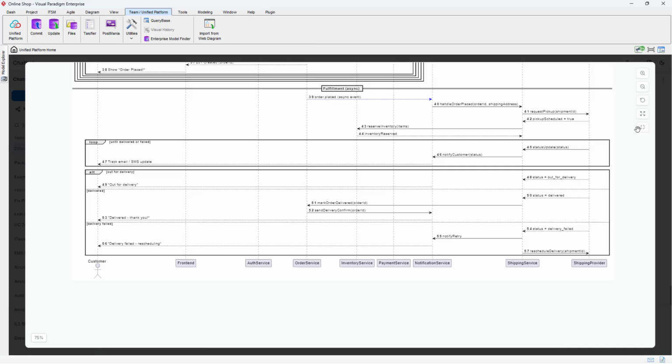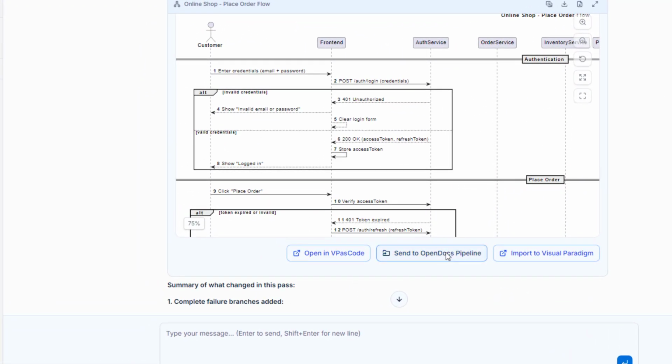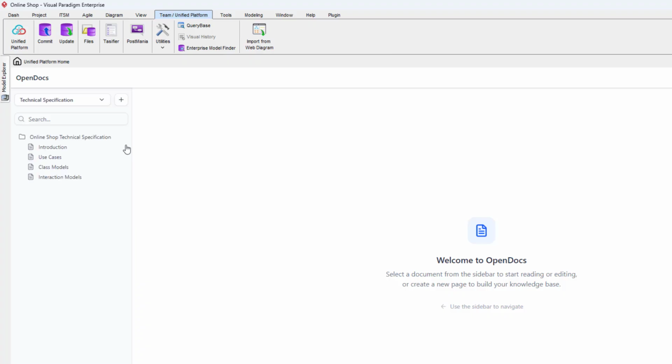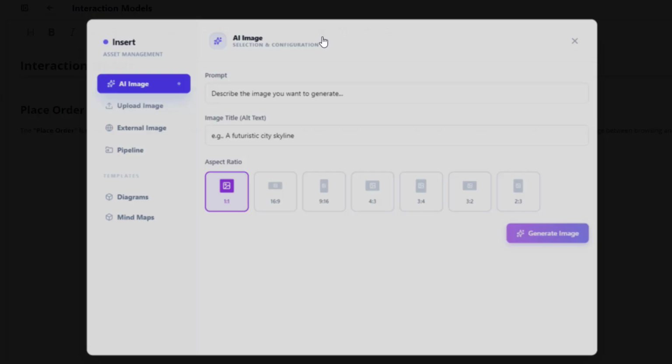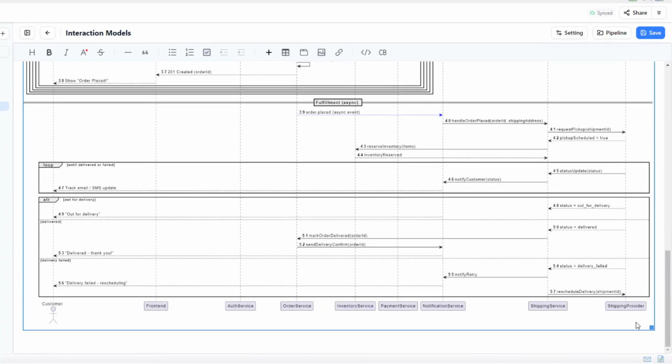There are several ways to work with this refined diagram. You can send it to the pipeline and add it to your knowledge base in OpenDocs. Open Unified Platform, click OpenDocs, open the page where you want to insert the diagram, click Insert, choose Pipeline, and select the diagram. Your diagram is now added to the OpenDocs page.